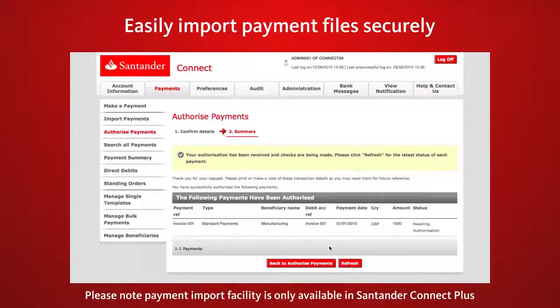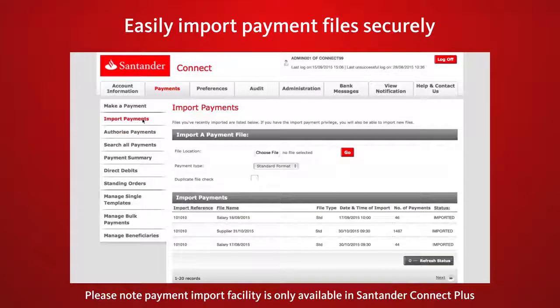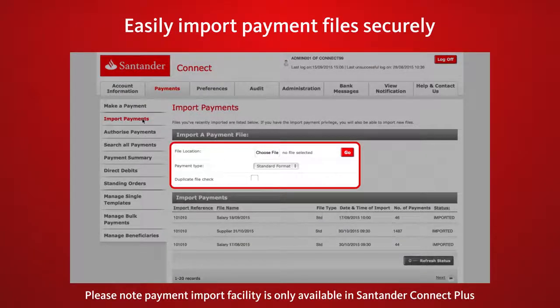Santander Connect Plus makes it easy to import and manage payment files. You can import thousands of payments with just a few clicks. Simply upload your payment file and select the file type. Press Go to import the payments.